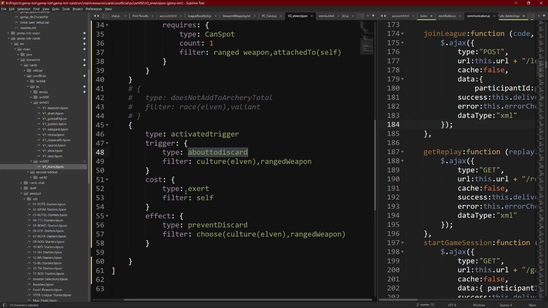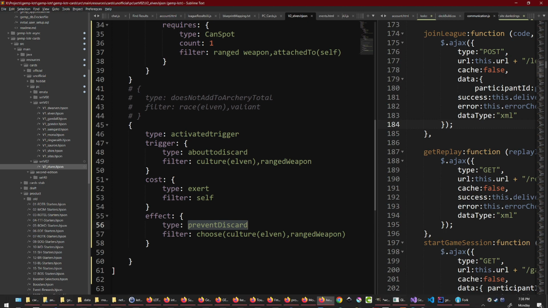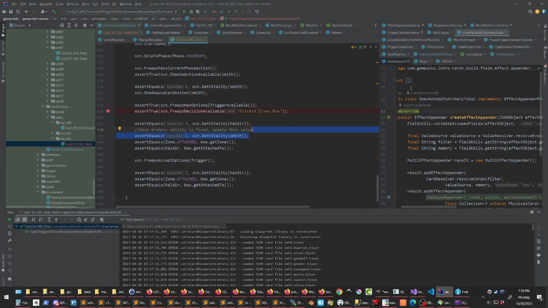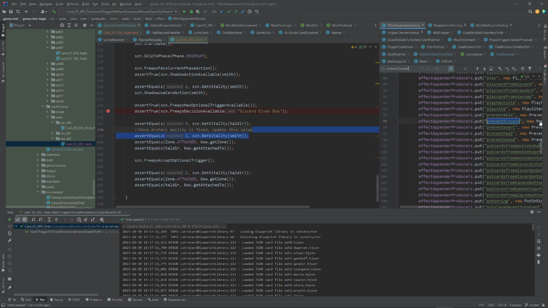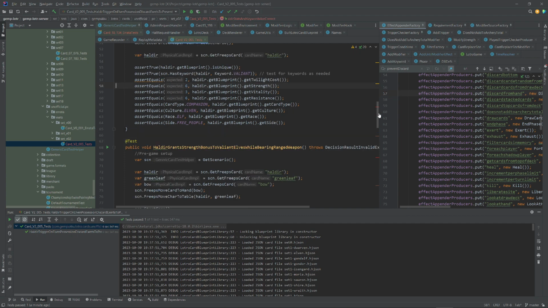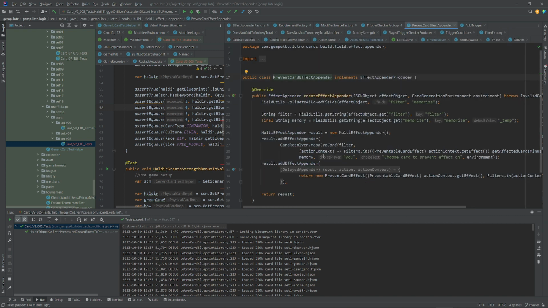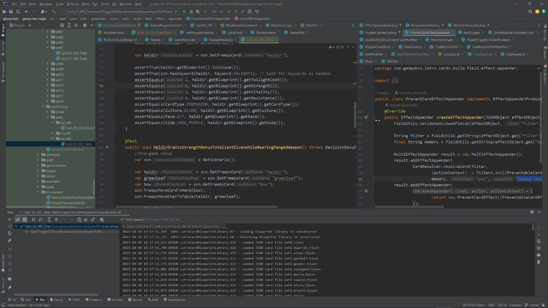That does not have a memorize. Activated trigger. So let's look at prevent discard. Does that give us any information? I would have thought, I'm going to have to look in here. I don't have documentation for that one yet. Prevent card effect depender. Choose card to prevent effect on. Okay, never mind. I guess that it just works, which I wasn't quite expecting.